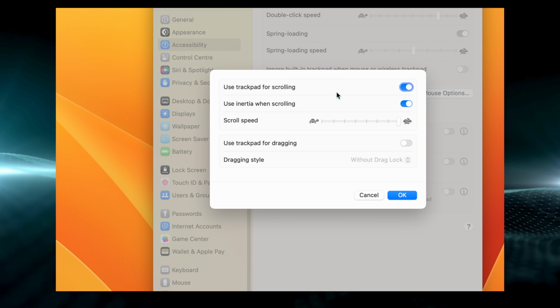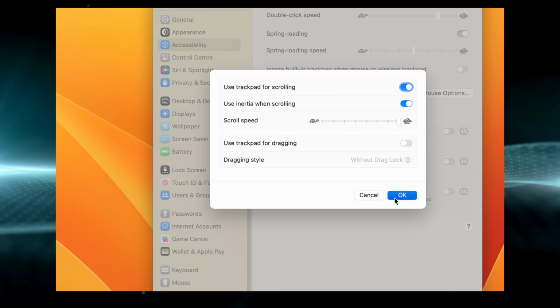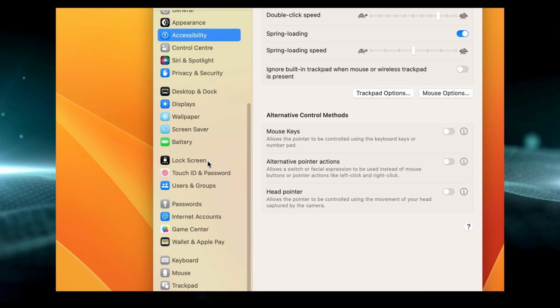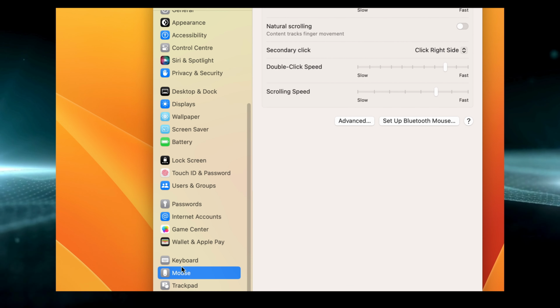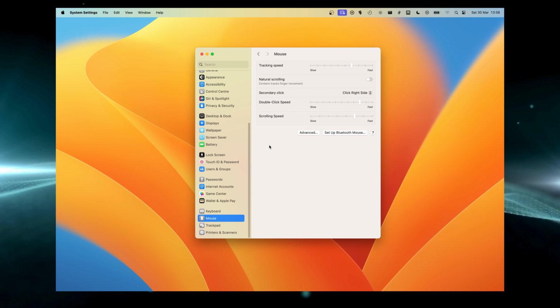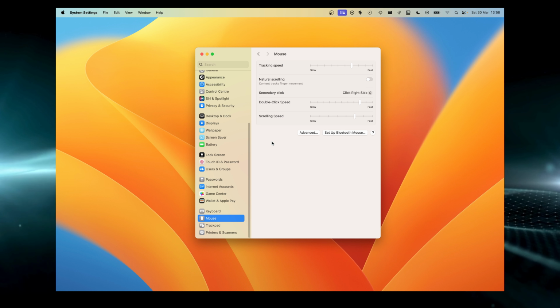Here are other settings, but you can change this. And also mouse settings here. You click on mouse if you have a mouse plugged in. If not, you're gonna have to buy a hub, so you can use a Bluetooth mouse.